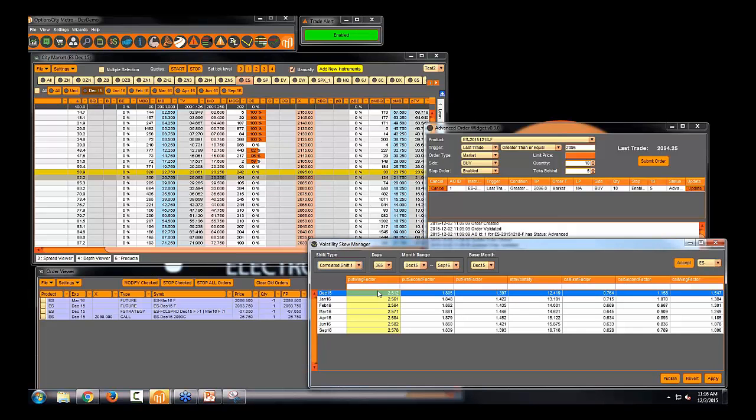Correlated shift and correlated shift 2 both have an equation. If you have more interest in this widget, we can send that to you. But basically, it decrements the weighting. So your front month will adjust more than your back month.